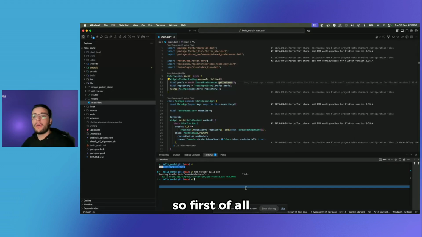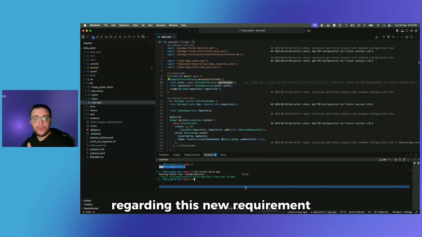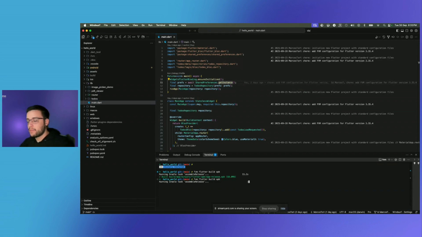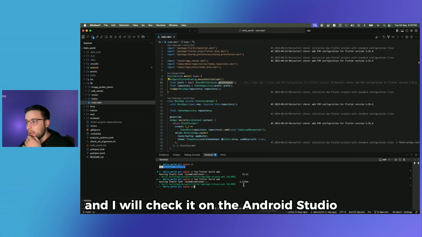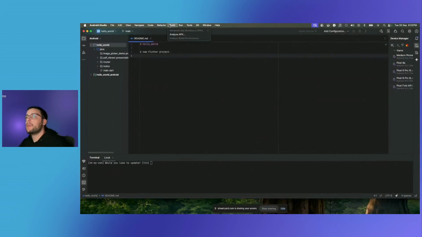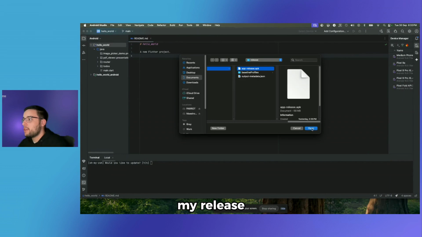First of all, I will check the status of my application regarding this new requirement. I'm going to build the APK, and I will check it on Android Studio. Analyze APK, my release.